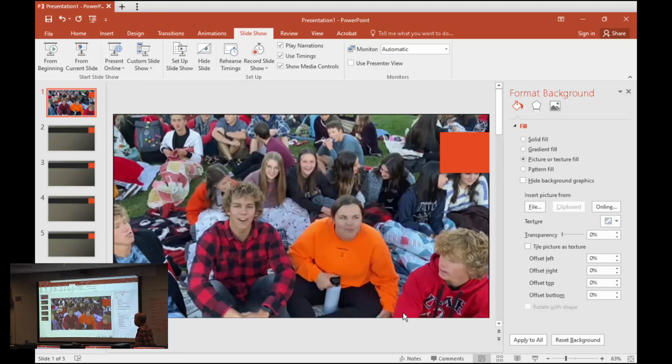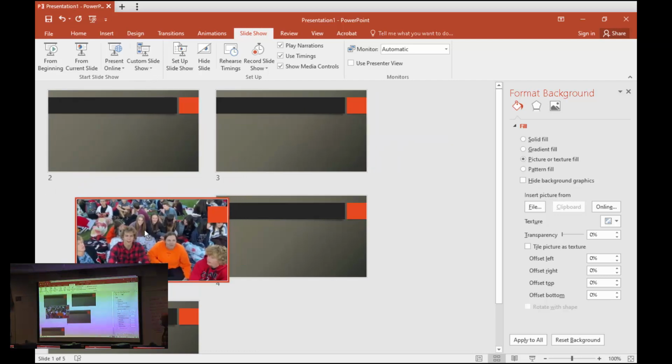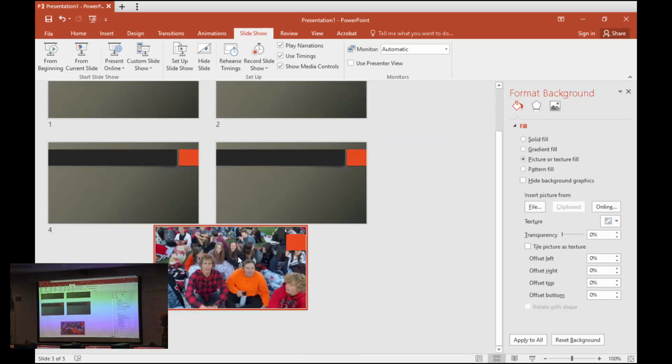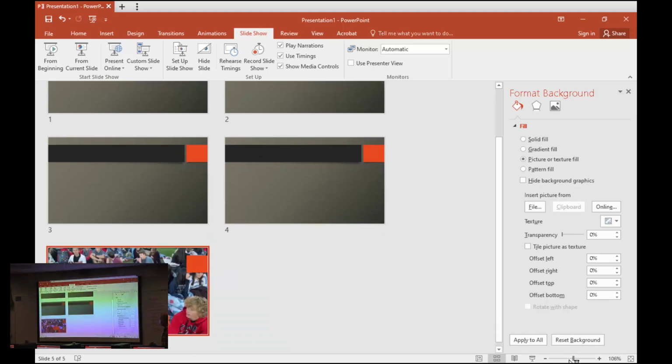One thing I want to show you is down here on the bottom right, you've got different views to look at. The one that you'll use probably the most is the normal view, that's this one, but right next to it is slide sorter. If you click on that, it gives you the whole layout of your slides. And then I can drag these around. So if I want to put them in a different order, I could drag this one down here and make it the third one instead, or I can put it at the very end. You can do whatever you want with it. You can also zoom in and zoom out.